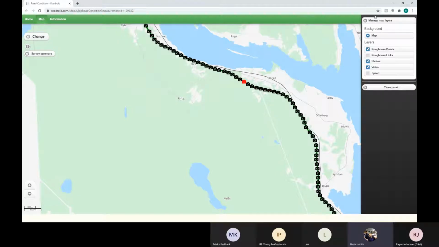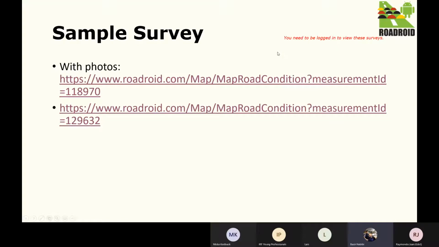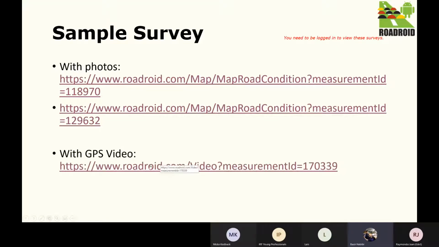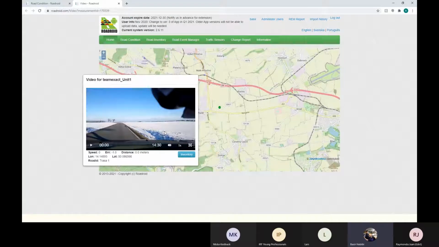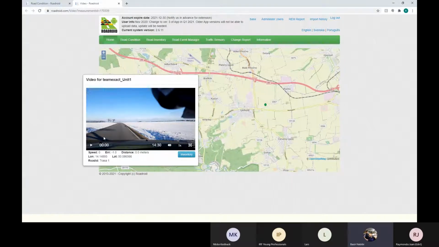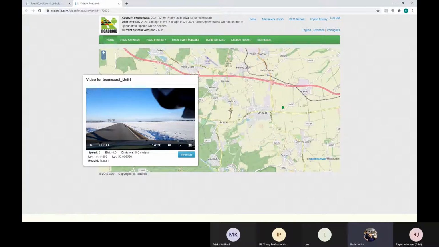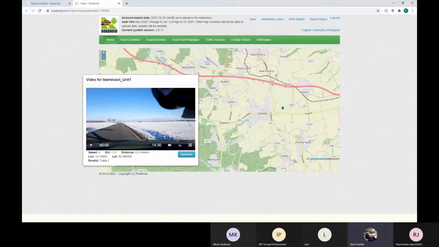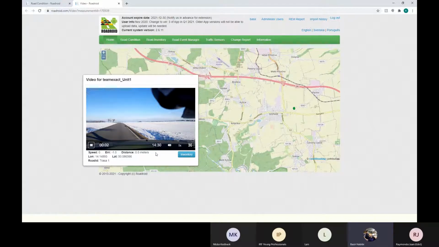This was a survey with the photo, and in order to see how a survey with video looks, I have also linked a survey with the photo here, with the video here. So let's open it and see how it looks. Here you see that I have a player which can play the video that I have. This is a survey done earlier this year, and when I click the play button here, the playback starts.